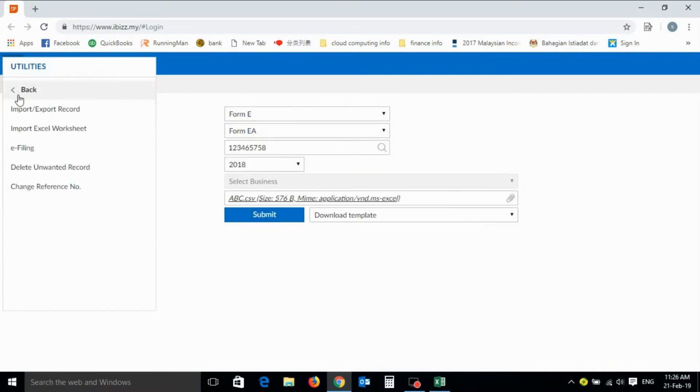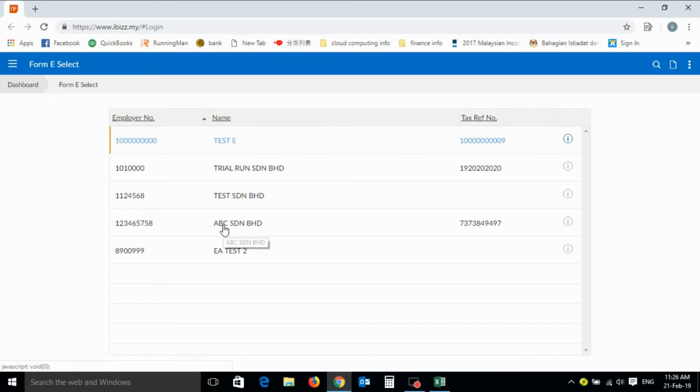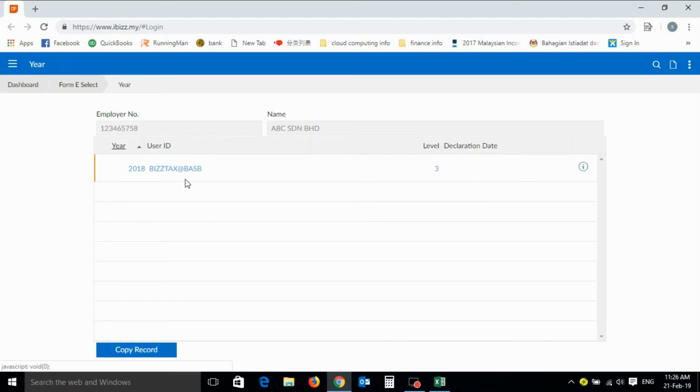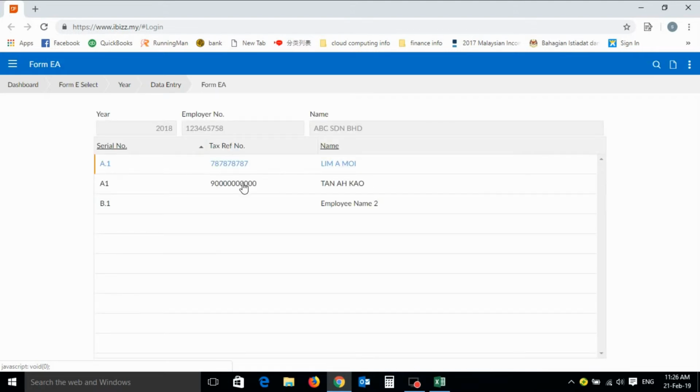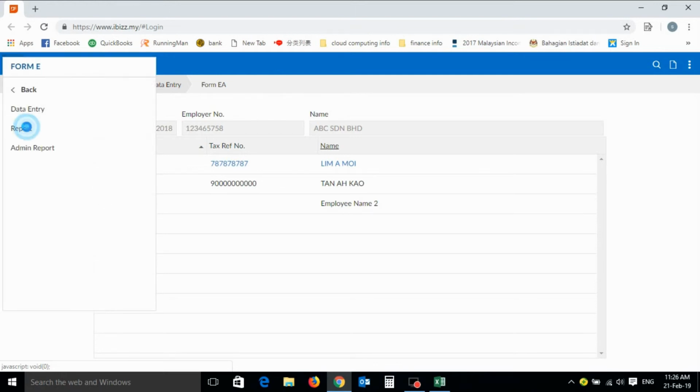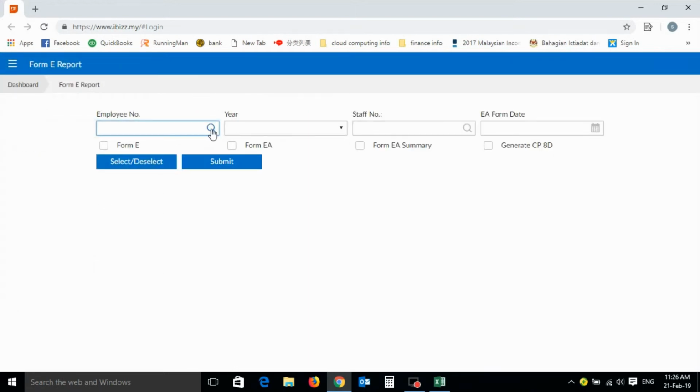Now we go back to the form E, to the data entry, and to the client, Form EA. As you can see, these two are the ones that we created under our CSV format. Okay, so we go now for the report. Again, always select your client from the lookup here.